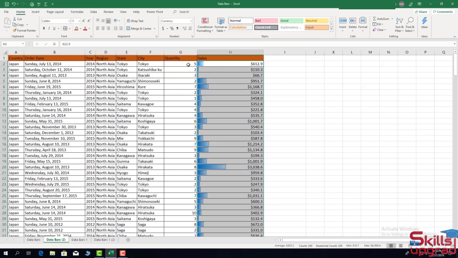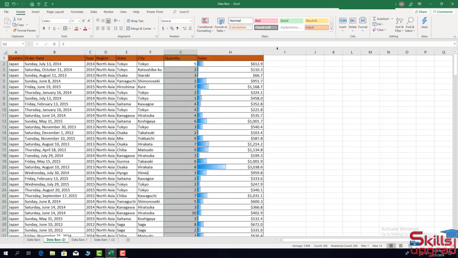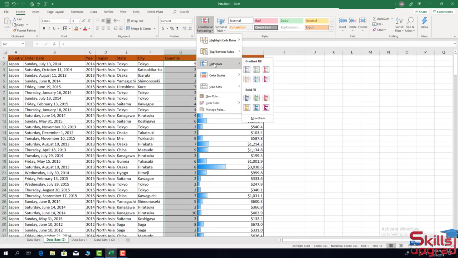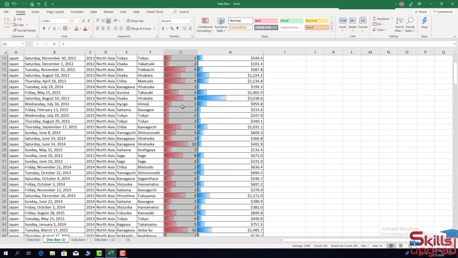Next I add data bars in this column. Select this cell. Press Ctrl Shift down arrow, then scroll up, click Conditional Formatting arrow button, point on data bars, then I select this color. I see here the data bars are inserted in this column. The longer data bar shows larger value and the shorter data bar shows smaller values.